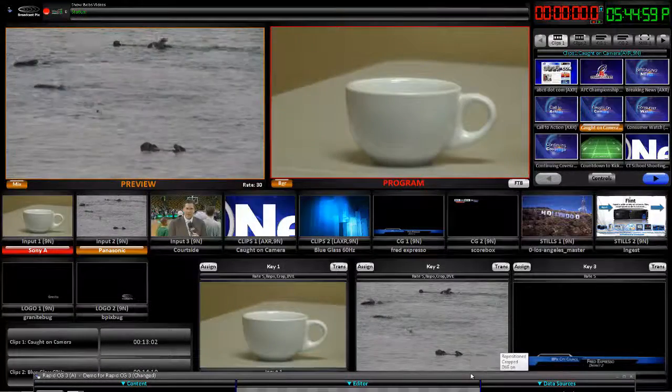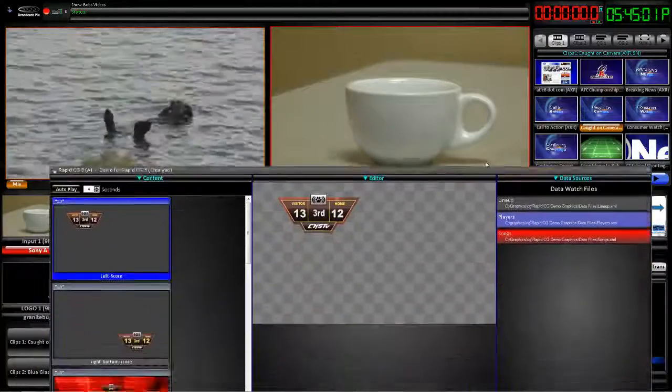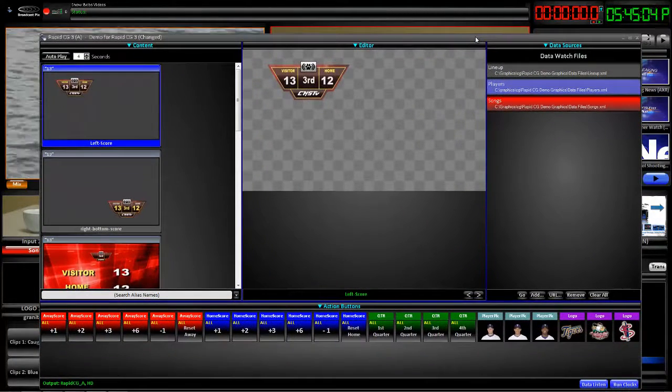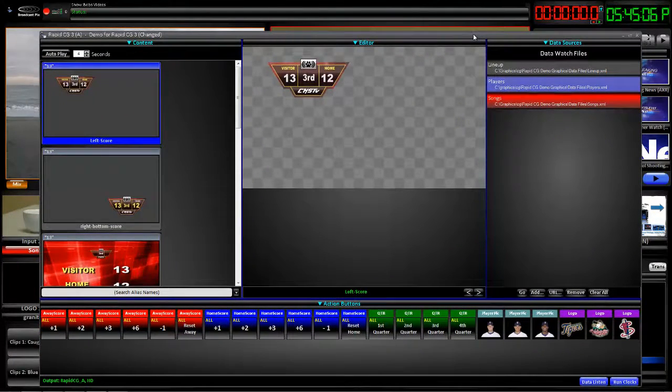Here's another Broadcast Pix feature that's pretty interesting. This is a software option called Rapid CG. It lets you tie your graphics to things like databases, action buttons, the U.S. Weather Service, RSS feeds, Twitter feeds, things like that. And I'll just give you a very quick little tour of what it can do.